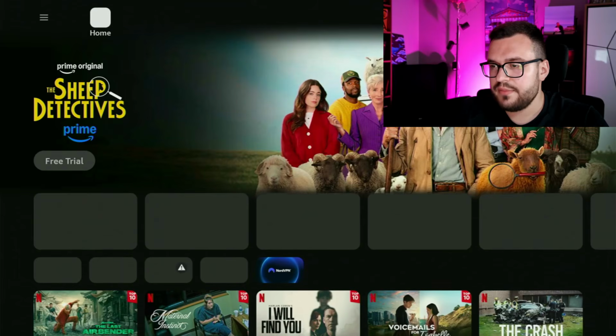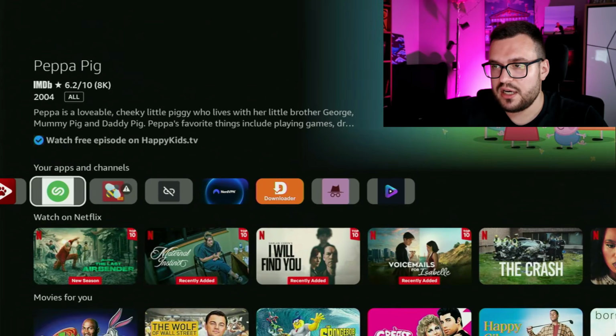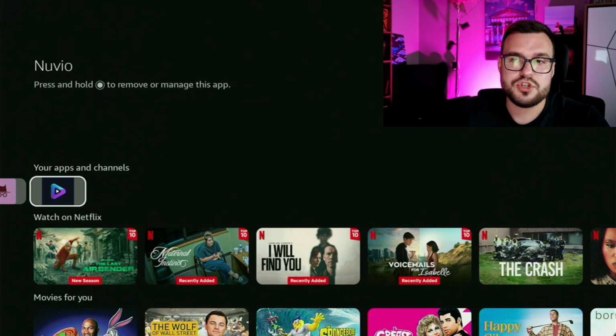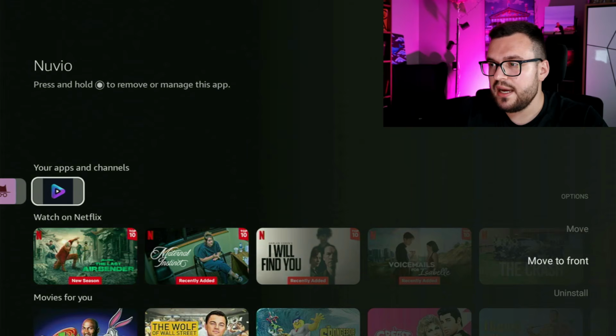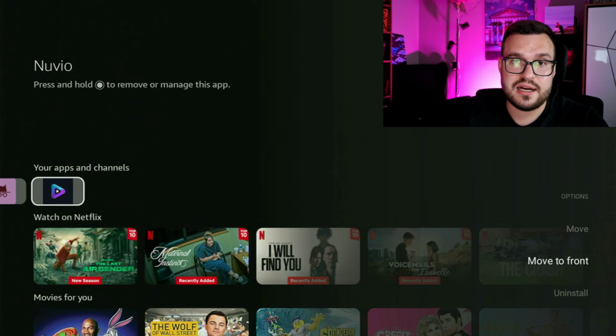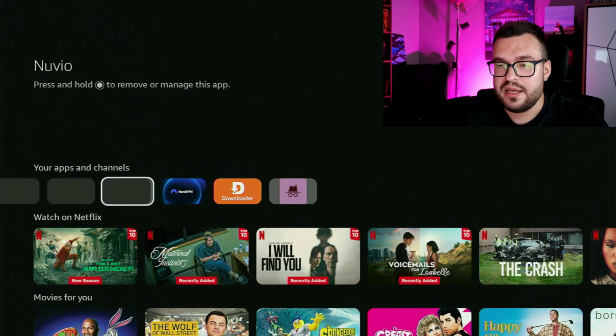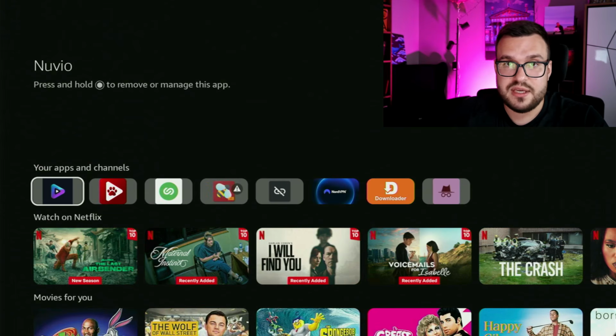And now when you return back to the list of applications on your Fire TV Stick, the Nuvio application will appear right here. First of all, I would recommend you hold down the middle button on your remote until this menu on the right side appears. Click on it, and this way the app will always be at the very top of your application list. Therefore, it will be way easier for you to access the app every time you need it.